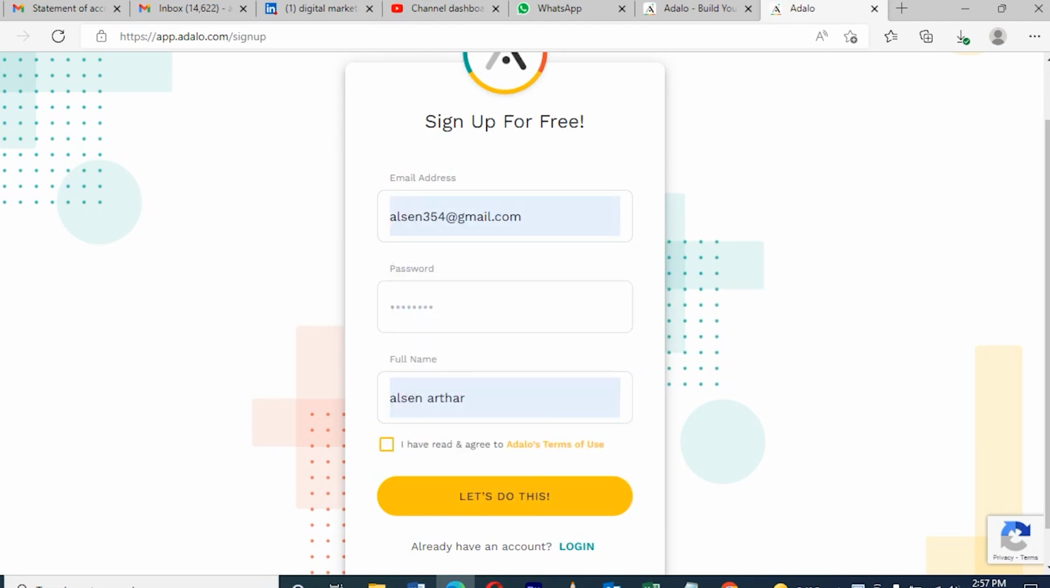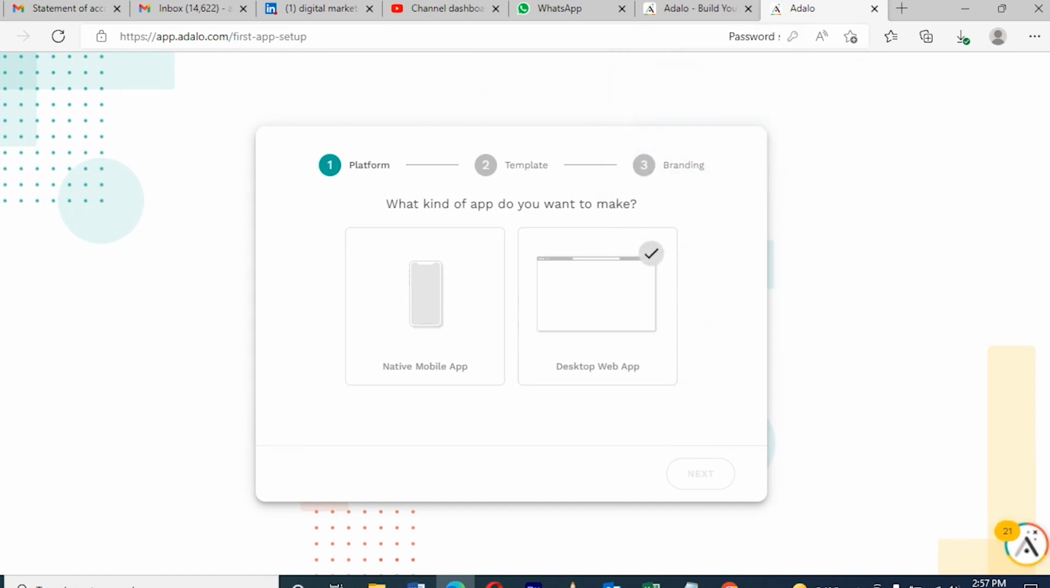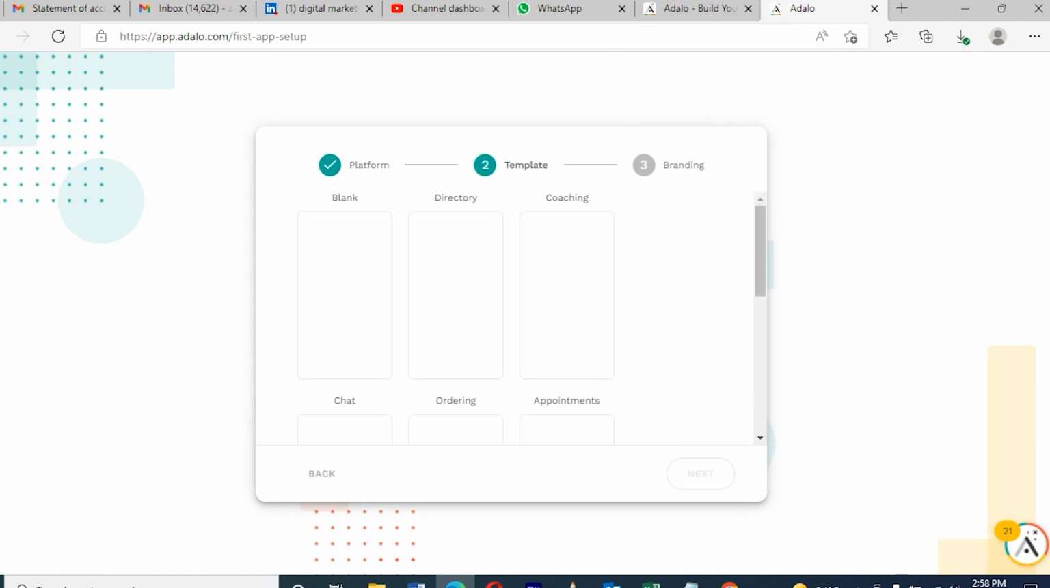You need a Gmail account to log in to this account. Once we log in, I'm trying to open it with my personal email address so that I get notifications, the password, and everything. Once we're done, they will ask if you want a mobile app or a website app. I'm going to do a mobile app. So I select mobile app.